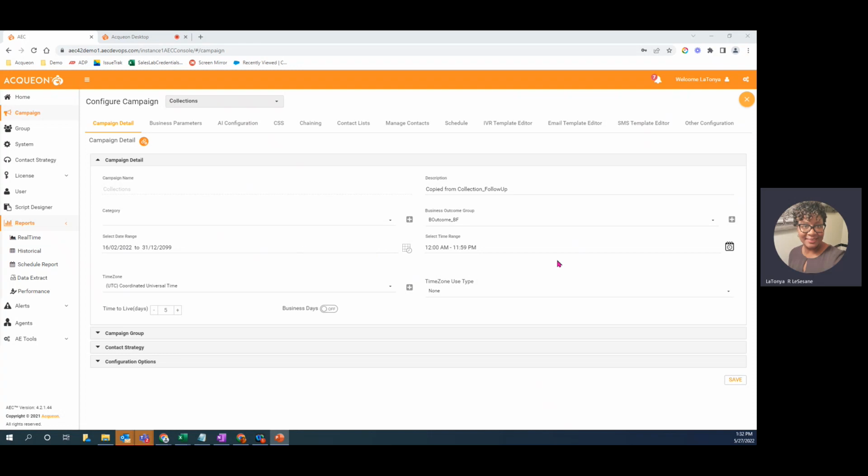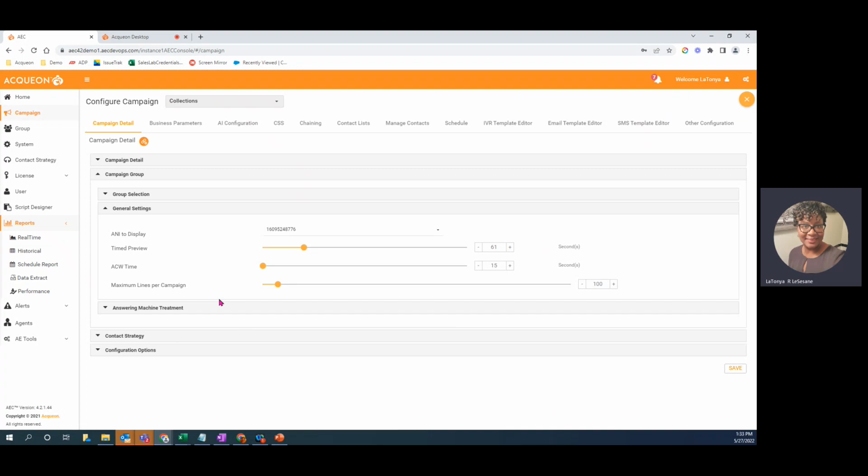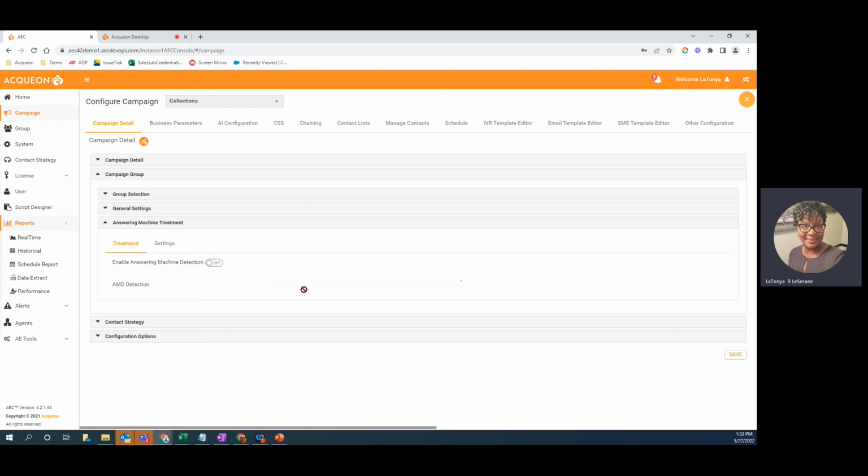So this is just basic generic information on high-level campaign details. We're connected to Amazon queues. This is going to define the pacing mode, what Amazon queue is associated with that campaign. You have settings on if there's an ANI that needs to be displayed, the after call work time, the preview time, and also the general treatment if there's anything that we need to do when an answering machine is detected. So you can enable this functionality and then determine if we're going to transfer to an agent, play a WAV file, or transfer to an IVR.